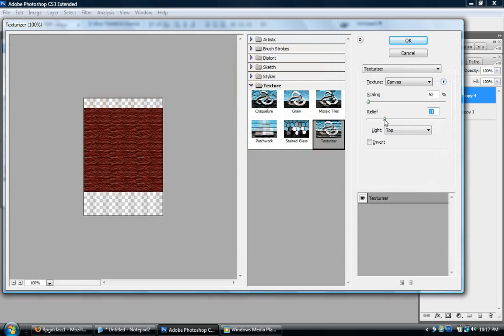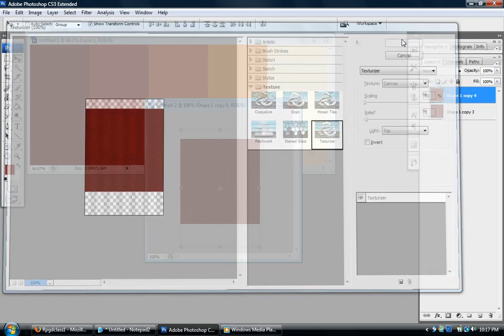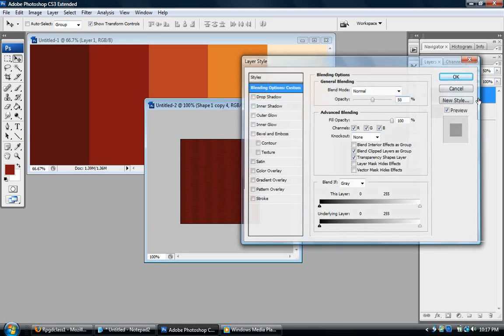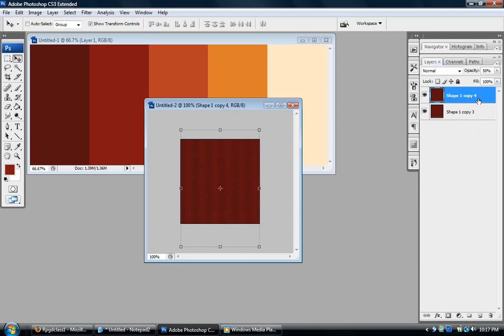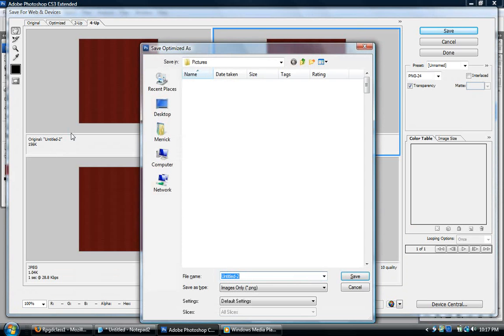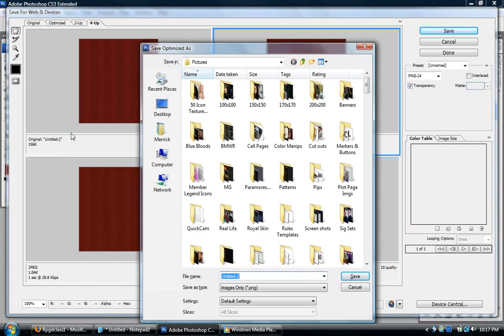So I'm almost done. What happened was I didn't like how extreme the texturing was, so I made another layer and then I textured, and then I'm decreasing the opacity of the first layer so that it's not quite as harsh. And then I'm going to save for web and devices. If you use Photoshop, you always want to save for web and devices because it's going to make your file a lot more compact and make it load a lot faster.